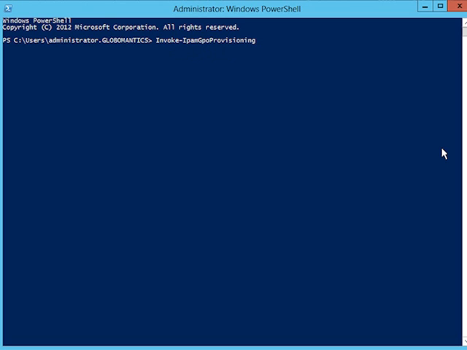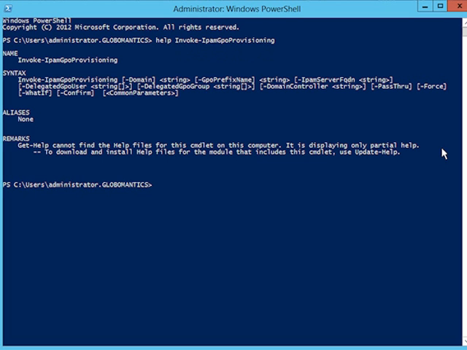Now, if you're not familiar with how to use a commandlet of this sort, you can always prefix it with help. PowerShell will gather for you the set of information that describes the command that you're about to issue. For our purposes, we need about half of the available parameters that are available to my Invoke-IpamGpoProvisioning syntax diagram there. But let me go ahead and invoke this with some of the most commonly used options.